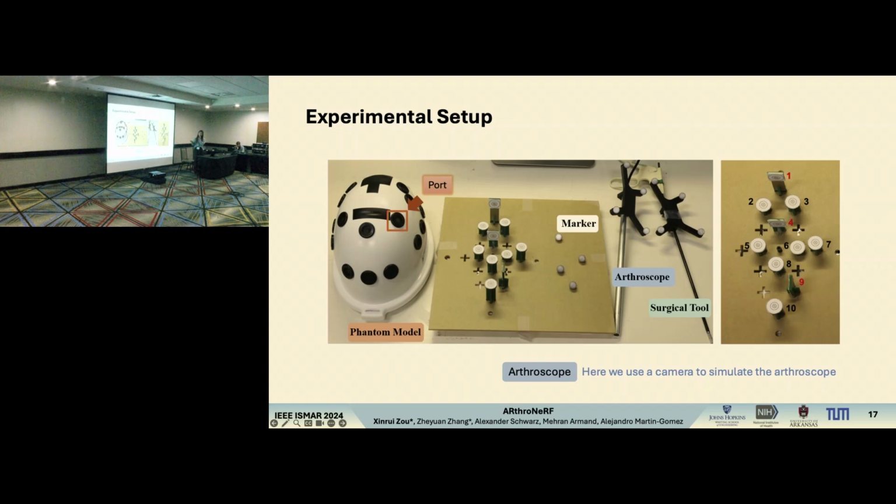And here is our experimental setup. We have a phantom model to simulate the surgery, and we have an acrylic board that the users need to interact with to touch the center. And we have a camera that simulates the arthroscope, so this can capture the internal images, which are the target images for the user to see. And we also have a surgical tool that the user can insert from the port to interact with the target.